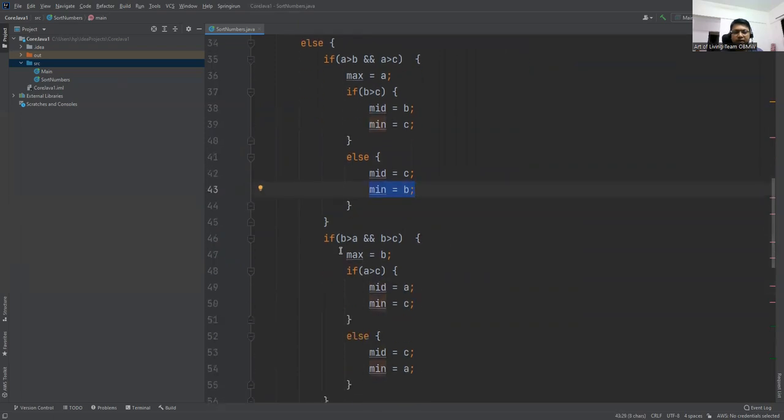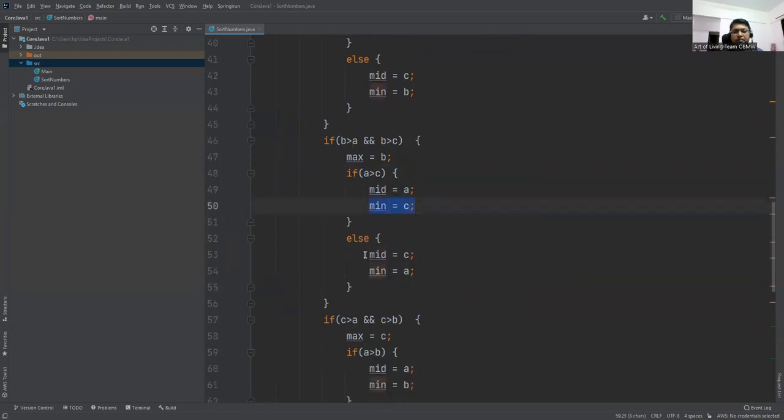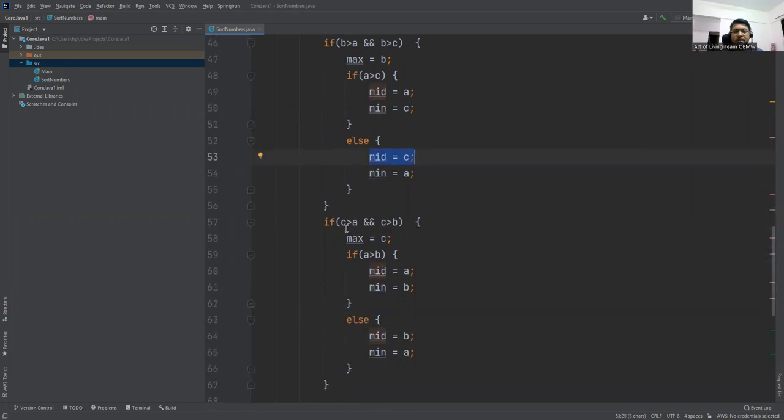Then in another if case, if A is not the greatest, it will check if B is greater than A. So we set B to the max and then compare A and C. If A is greater than C, it means A is the middle number and C is the minimum number. Else, the minimum number is A and mid is C.